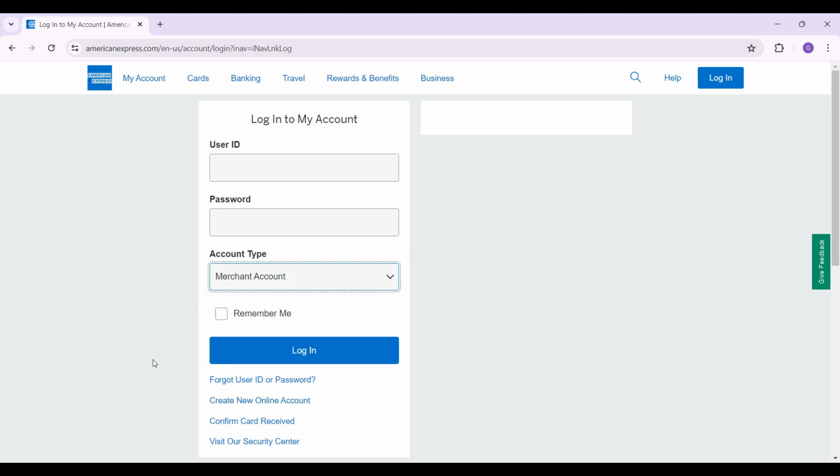In case you forgot your user ID or password, click on this button right here that says Forgot User ID or Password. Simply click on it and follow the prompts. That way you can again regain access to your account. Now let's enter our credentials. Once everything's okay, hit on this login button right here, and then you will be directed to your American Express account.